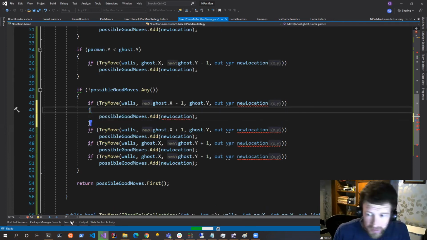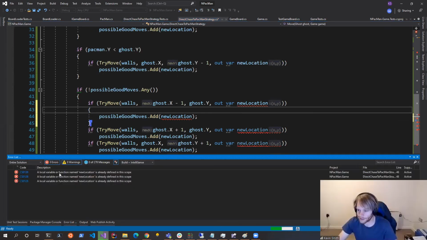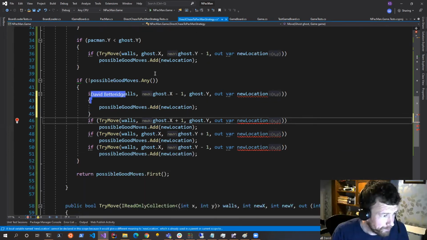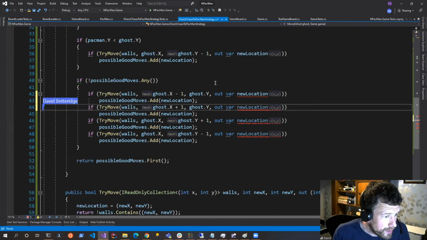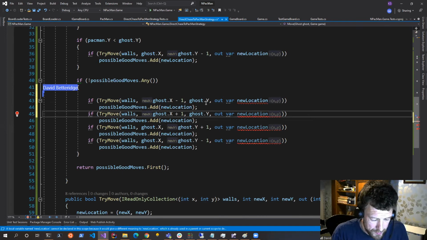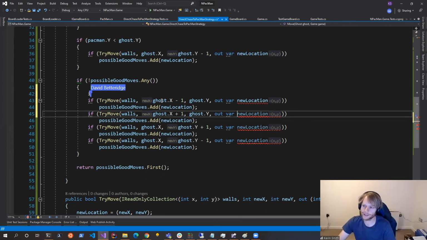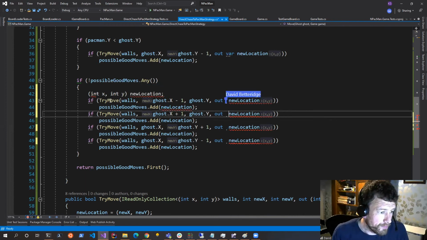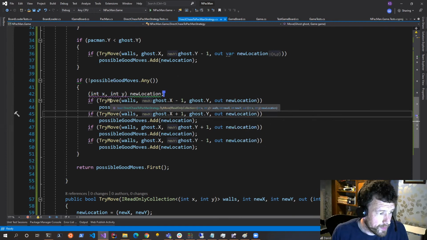Nope. Local variable or function named new location is already defined in this scope. Yeah, it is a scoping issue. Well, I'll just, let's get it up here somewhere. Yeah, I'll just declare it. It's a tuple. Yeah, int x, int y.